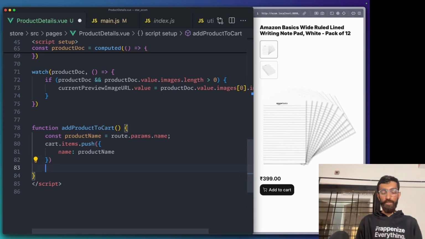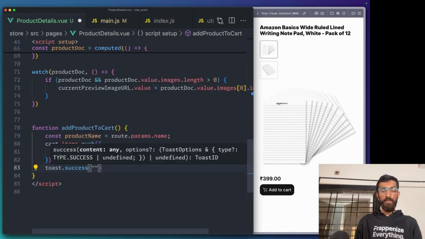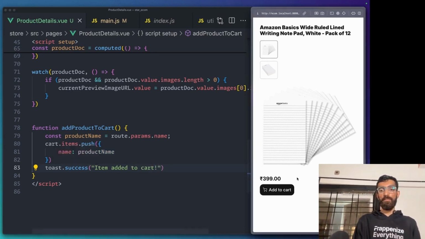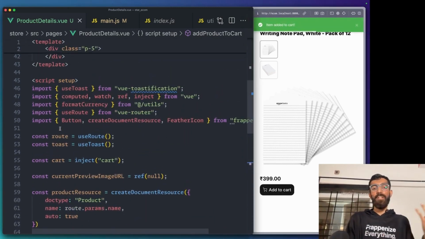So after I have added to cart, I will say toast.success, item added to cart. Nice. Ta-da! We learned something new. Awesome.